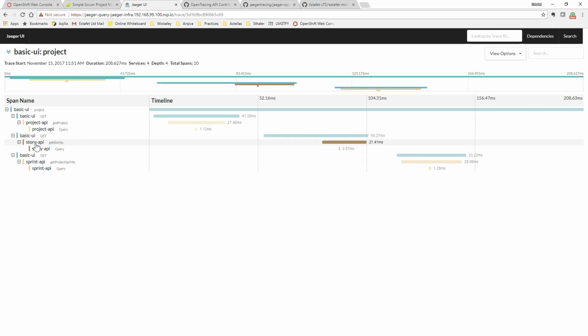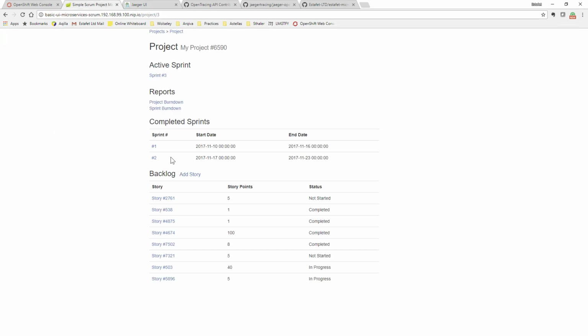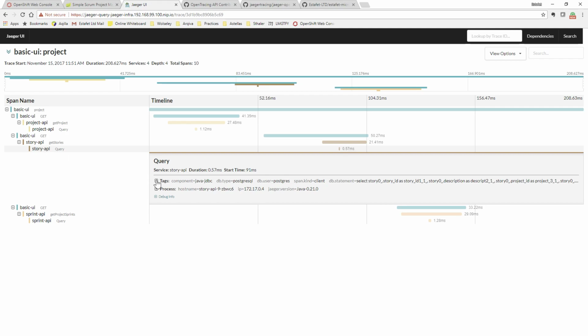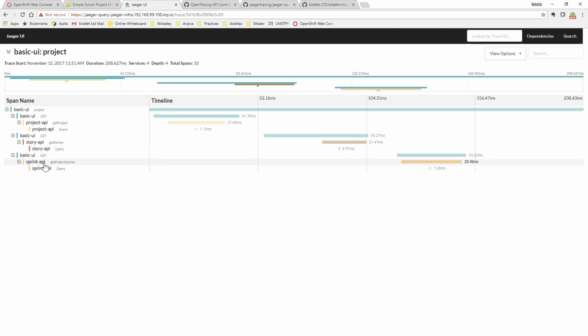You can see that it needs to get the list of stories. So you can see here that it gets the information about the project, but it also needs to get the list of stories, and it needs to get a list of sprints. And you can see that it does exactly that here, and you can see the corresponding microservice, the queries that are executed here in the form of the tag values, and you can really get a sense of how an operation is broken down from a contextual standpoint.